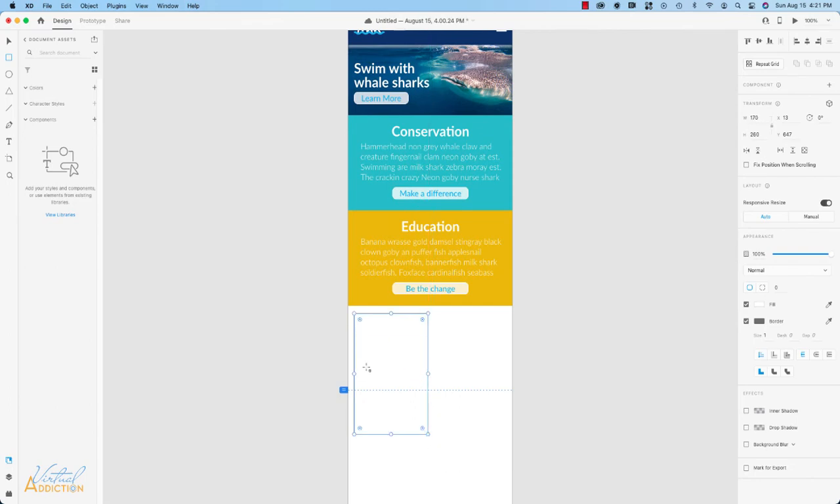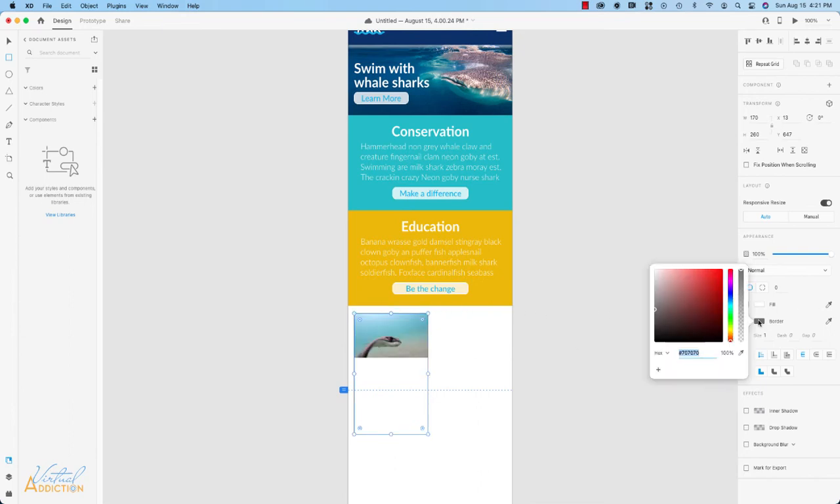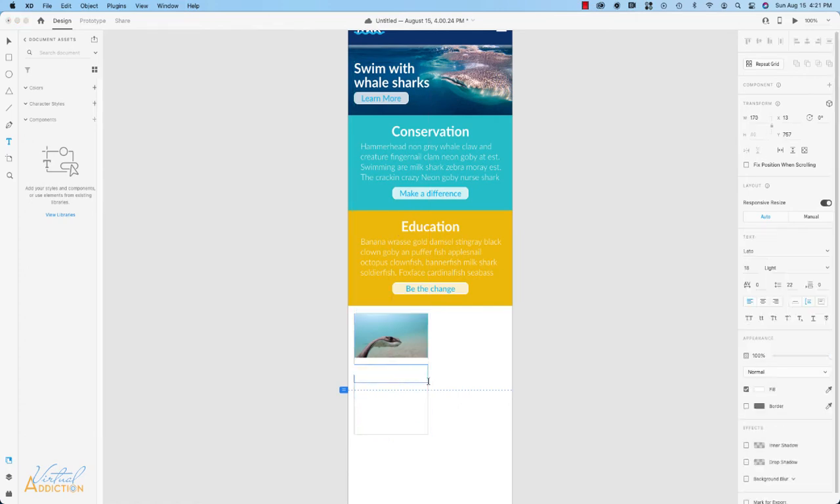So I'm going to draw a rectangle. I'll have no fill, but we do want to have a very light stroke, so I'm going to just change that to a super light gray. And then I'm going to use my type tool. I will click, hold, and drag to drag out a type box. And we're going to go ahead and write bat ray, which is the name.